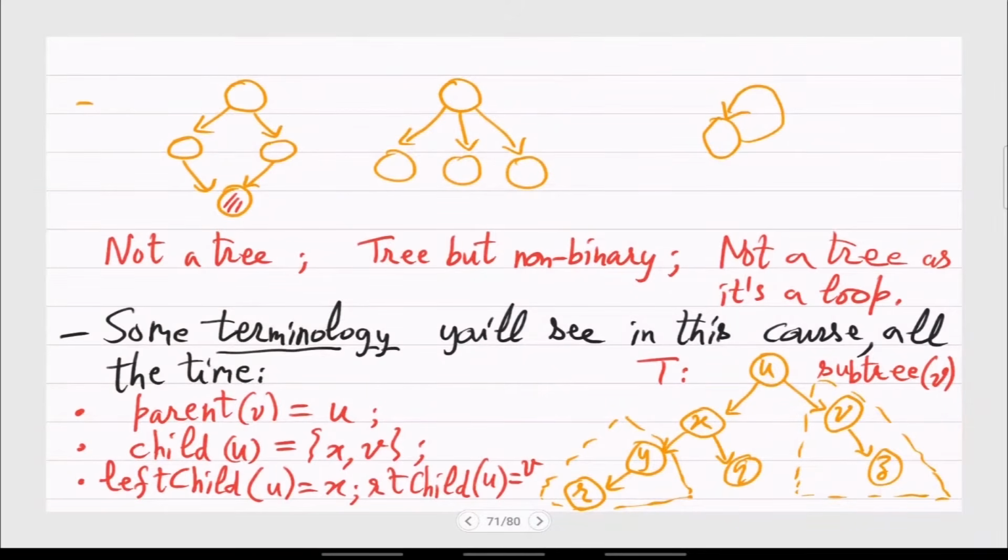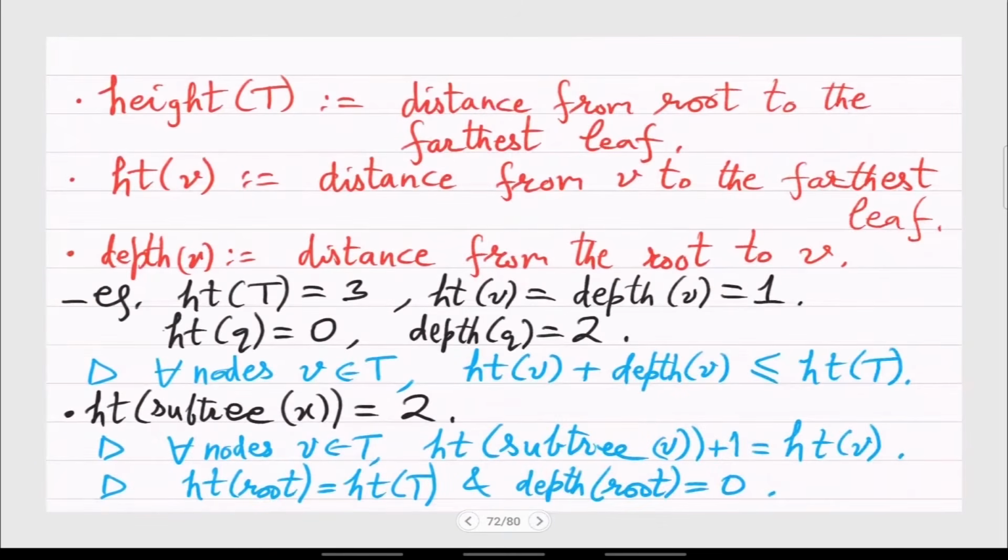Then we had these functions define parent, child, left child, right child, which you can think of in the C implementation. It will be basically a struct where u dot left child or u dot left will give you the left child, and u dot right will give you the right child. And subtree of v, that also is a function. Height. So the parameters of a tree are height of a tree or a node and depth of a node.